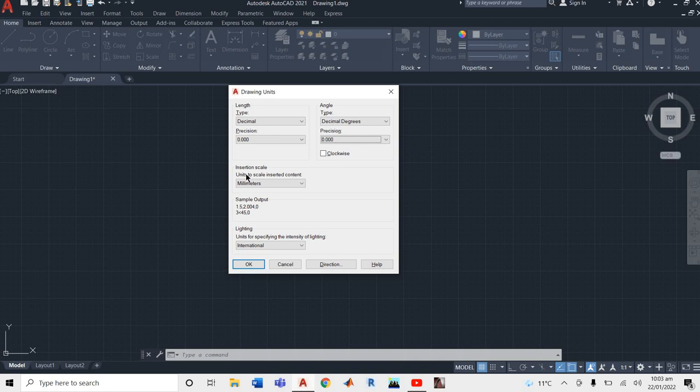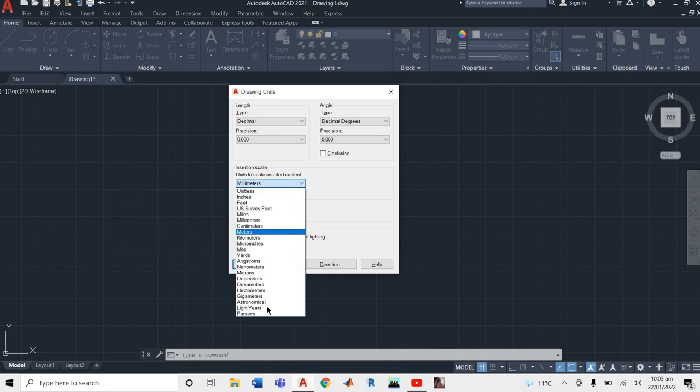Here we have insertion scale. Which scale do you want to use?